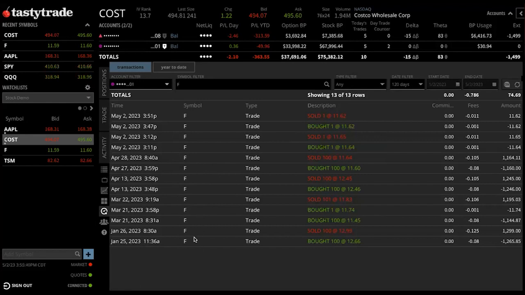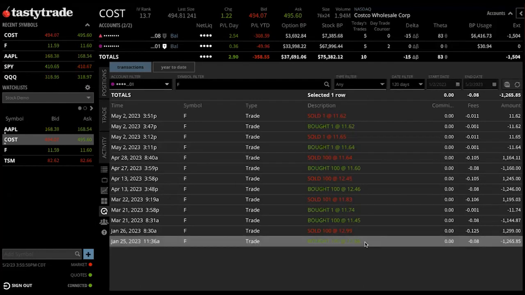So going back to January 25th of this year, it looks like we bought 100 shares at $12.66. So if you're looking to reconcile a profit and loss for this trade, you go ahead and left click on the opening transaction line here, so the buy of 100 at 12.66. And then you'll notice here's the total cost displaying above the amount here: $1,265.85, in addition to any commissions and fees that were charged.